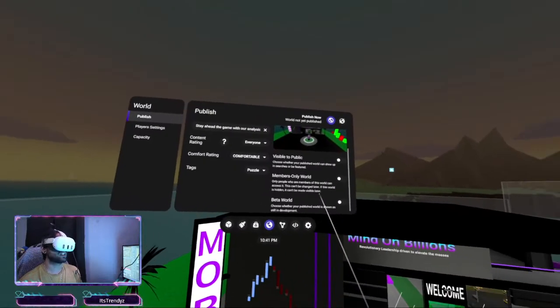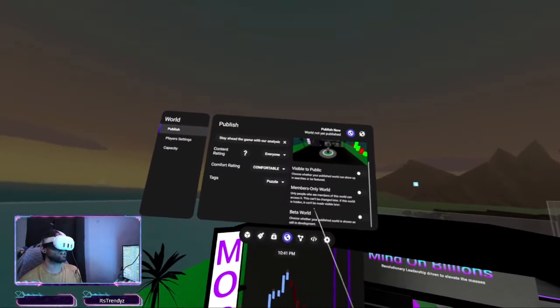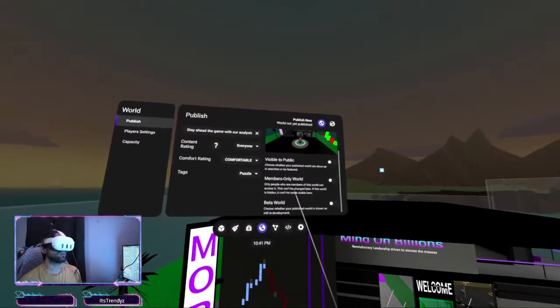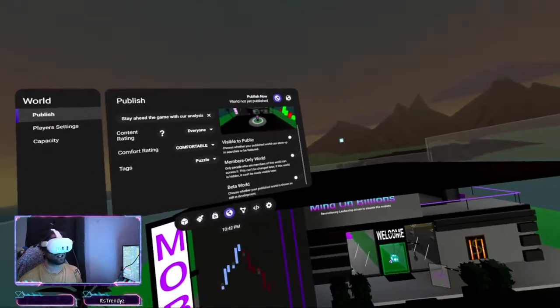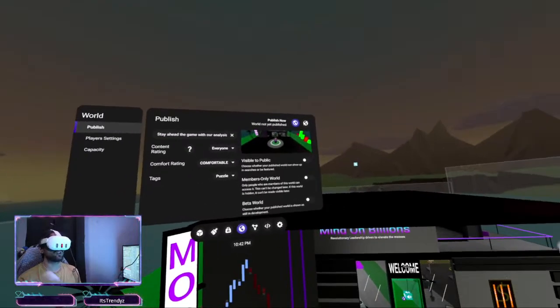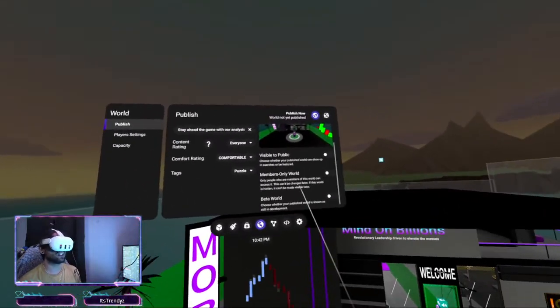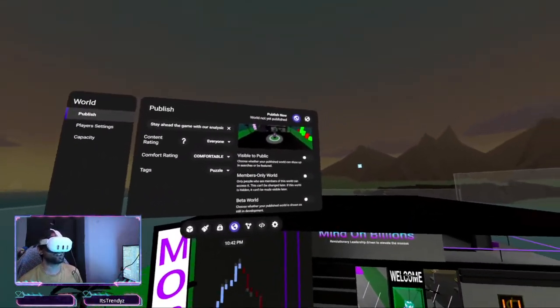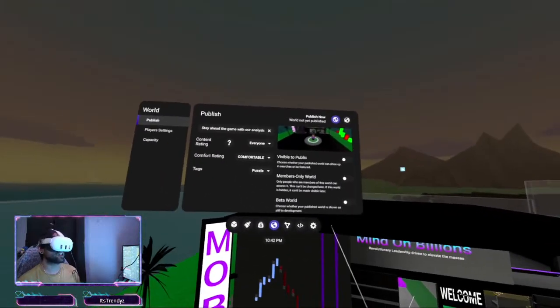this can't be changed later. If this world is hidden, it can't be made visible later. So once you click that button, you cannot alter that. So if I were you, I would duplicate the world, just in case you didn't like that, well, you have a duplicated world and can go ahead and start from scratch.